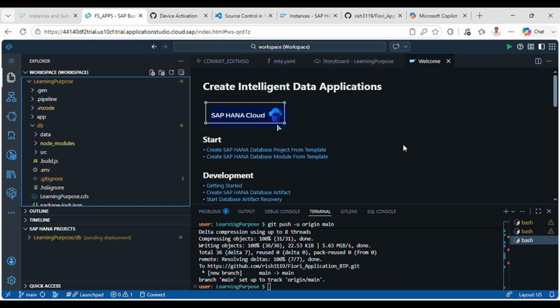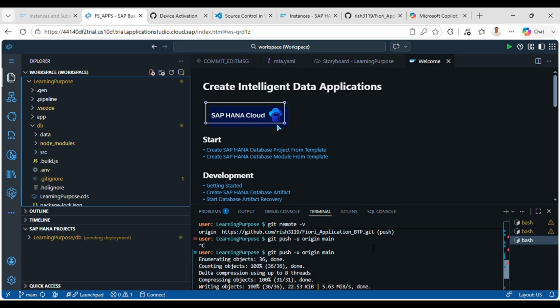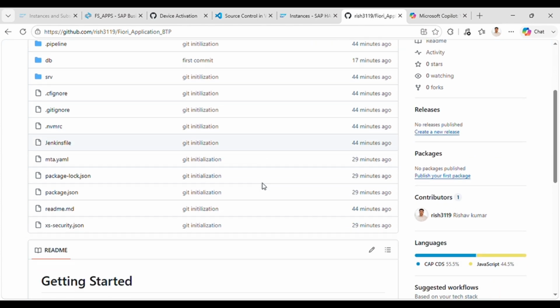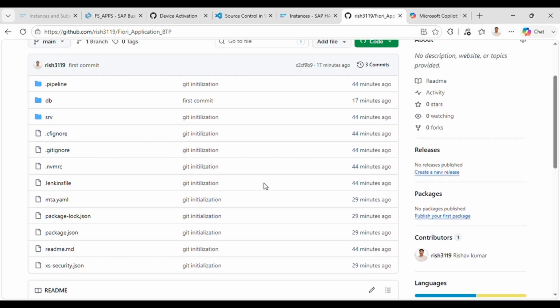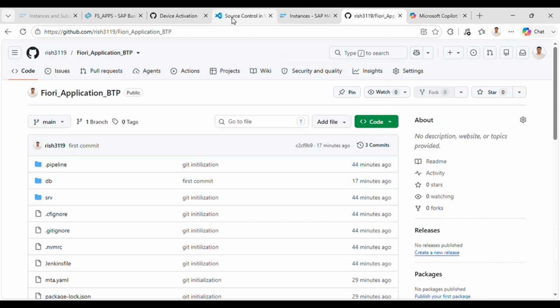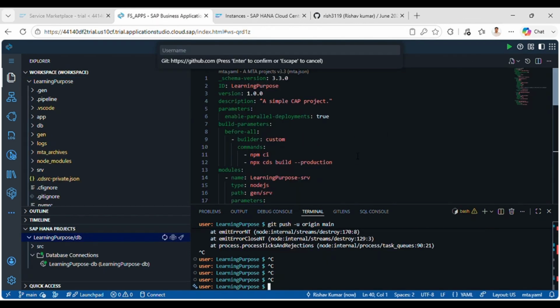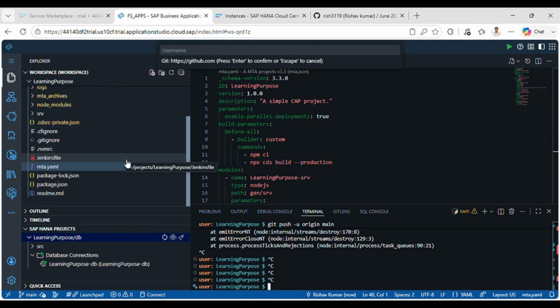We have initialized this and added to the repository. We have added the Fiori application in BTP. Okay, now we are going to learn about access UAA and the app router. So now we're back in SAP Build Work Zone. Now we're going to start with creating the app router.